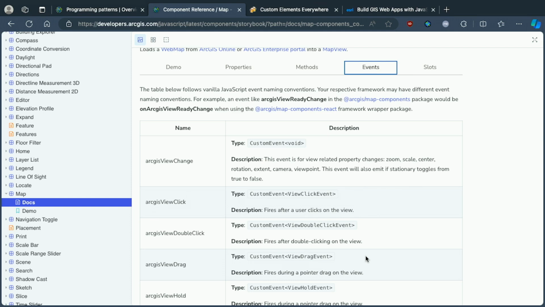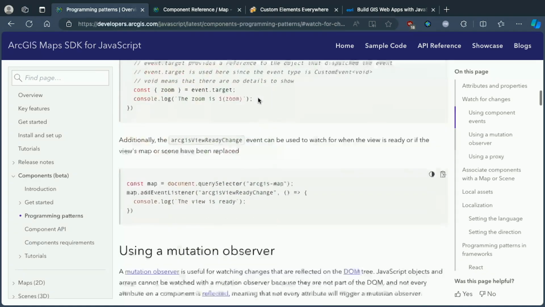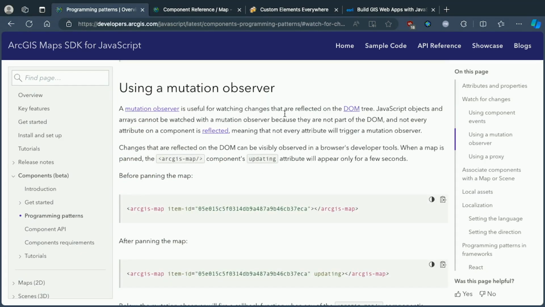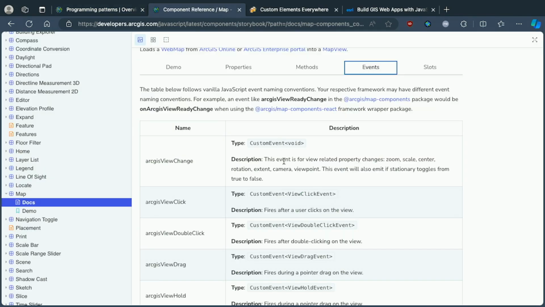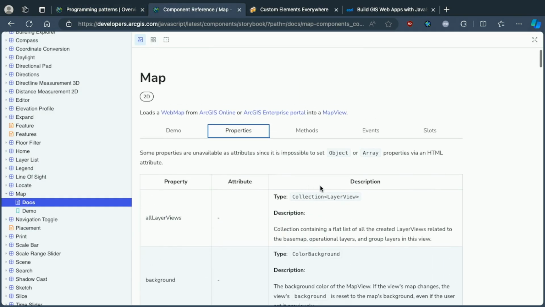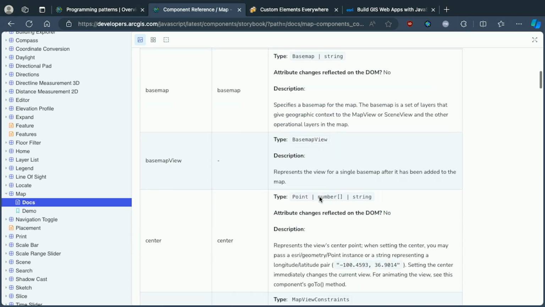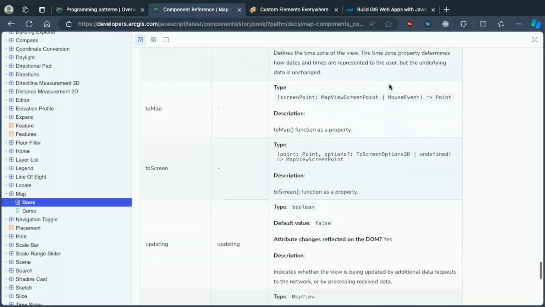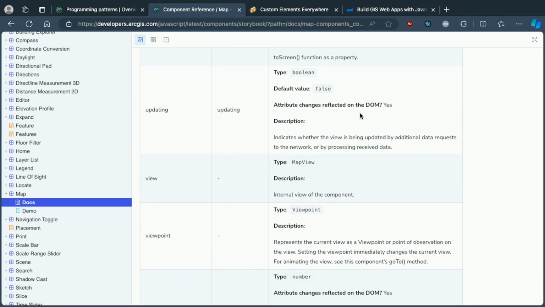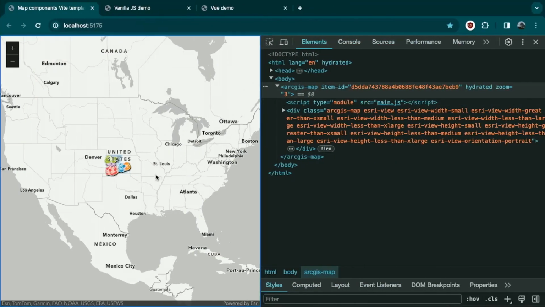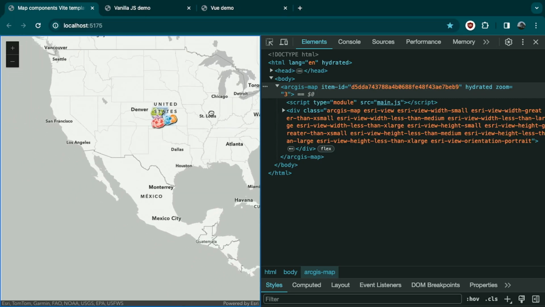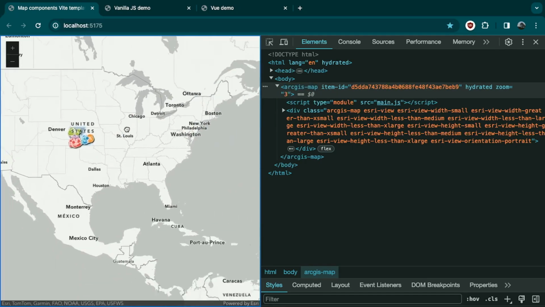So you can use events that already exist on the component, but what if you wanted to watch for other things like the attributes? So for that, you could use a mutation observer, but there's a little caveat. You can only watch for things that are reflected on the DOM. And to find what you can watch on the DOM, you can, again, go back to the component reference and just have a scroll. For example, base map, not reflected on the DOM. But if we go down to updating, down here, you can see that this attribute is reflected on the DOM. And I'll just show very briefly what that looks like in DevTools. So if I start panning around the map, I can see updating.